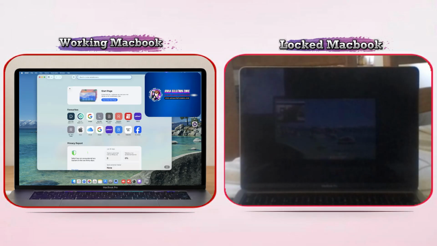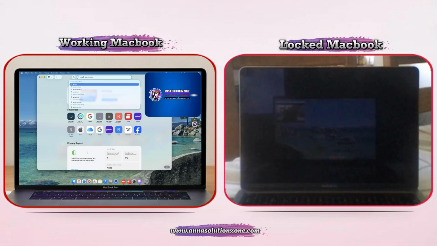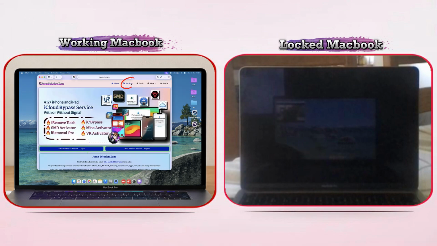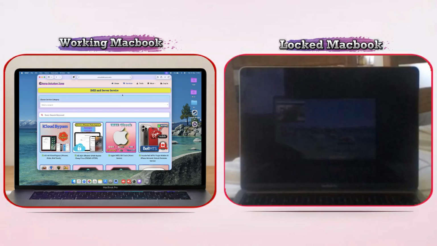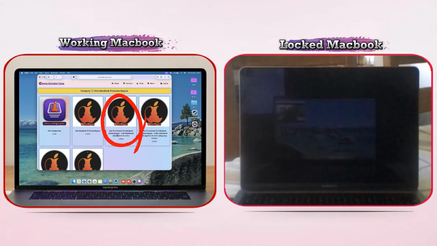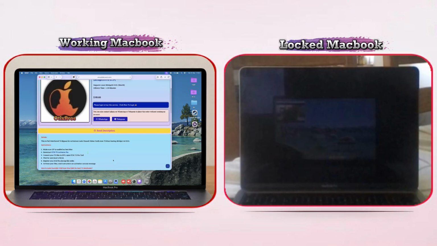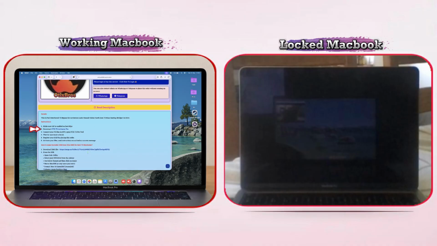For that, open any browser, and then go to the annasolutionzone.com website. Click on Services. Search for OTIX MacBook Premium Bypass Service. Click on OTIX T2 Activator PRO MacBook iCloud Bypass. Click on Read Description. Scroll down a little bit, and download the OTIX T2 Activator PRO Bypass tool.